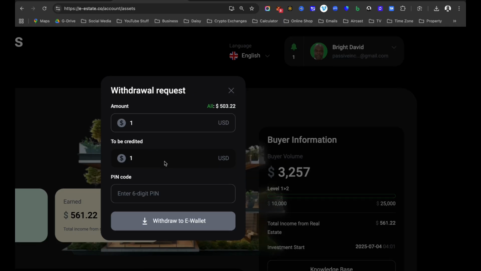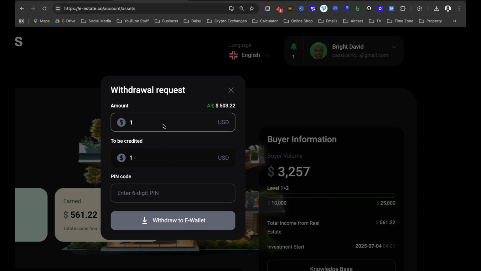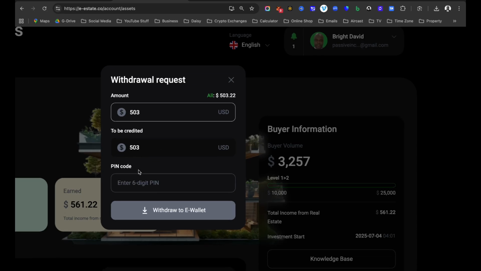If I want to withdraw everything, I will enter the full amount. If I don't want to withdraw all of it, I will just enter the amount I want to withdraw. In this instance, I want to withdraw everything, so I will enter 503. And it's going to ask me to enter my PIN.